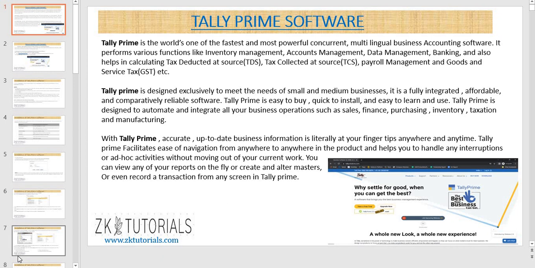Teleprime facilitates ease of navigation from anywhere to anywhere in the product and helps you to handle any interruptions or ad hoc activities without moving out of your current work. You can view any of your reports on the fly or create and alter masters or even record a transaction from any screen in Teleprime.